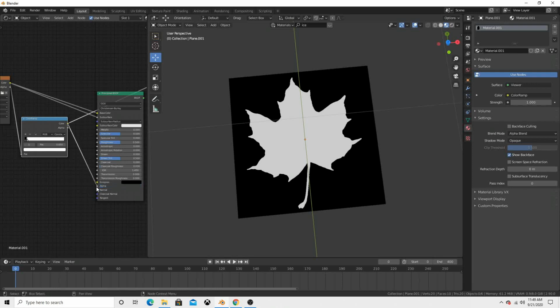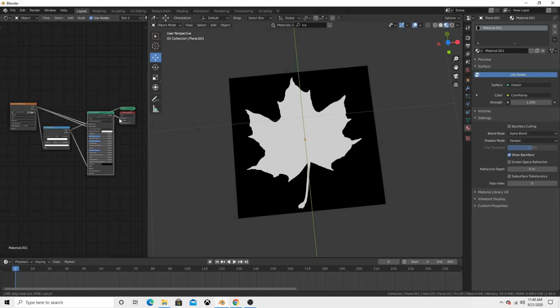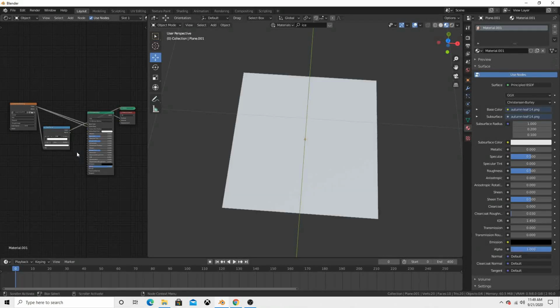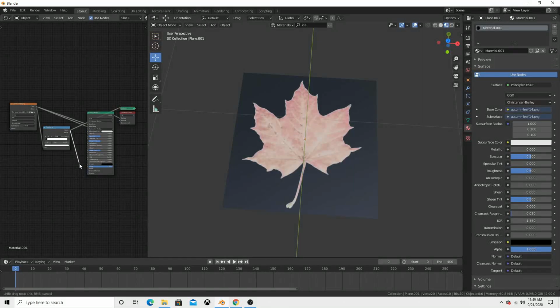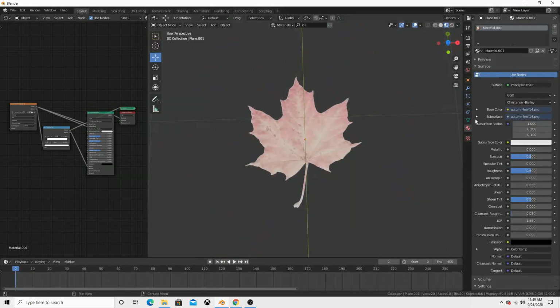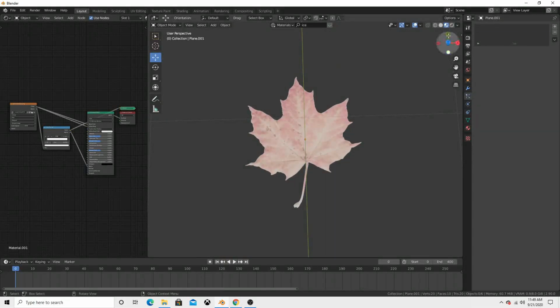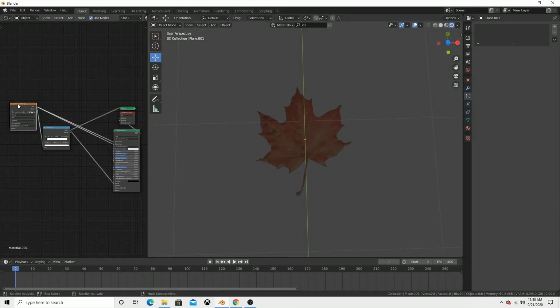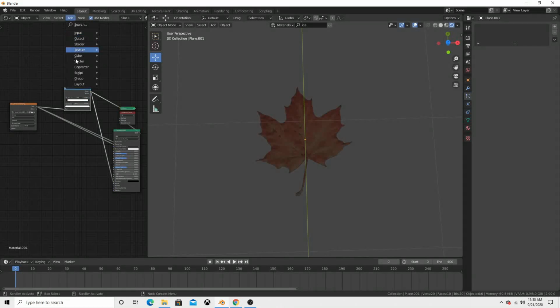Black is 0, white is 1, so only the information from white is going to the alpha channel, so all the zeros you won't see. So you can pretty much alpha out mostly clear images using this. As you can see, the alpha is controlled by the color ramp. Let's give it some bump.